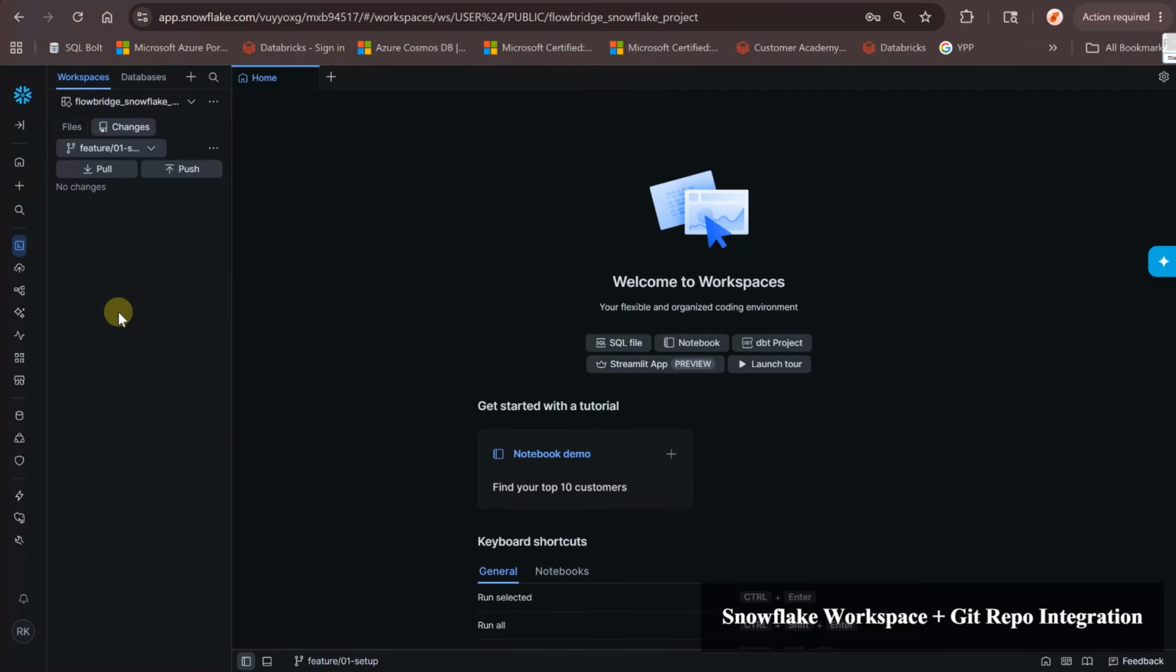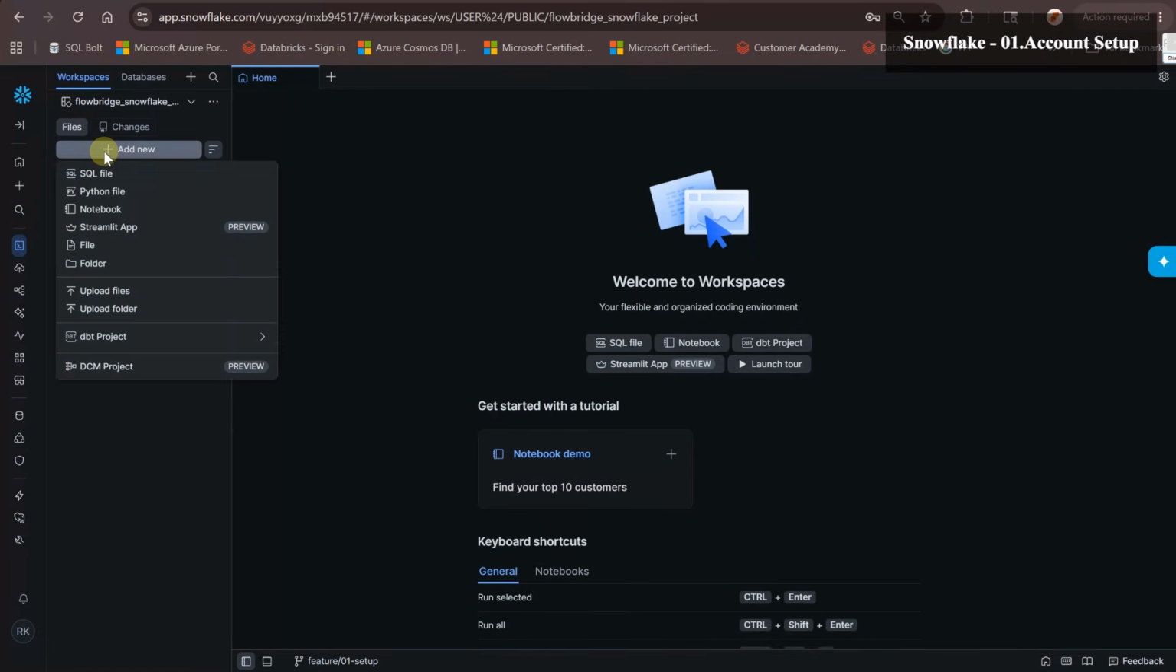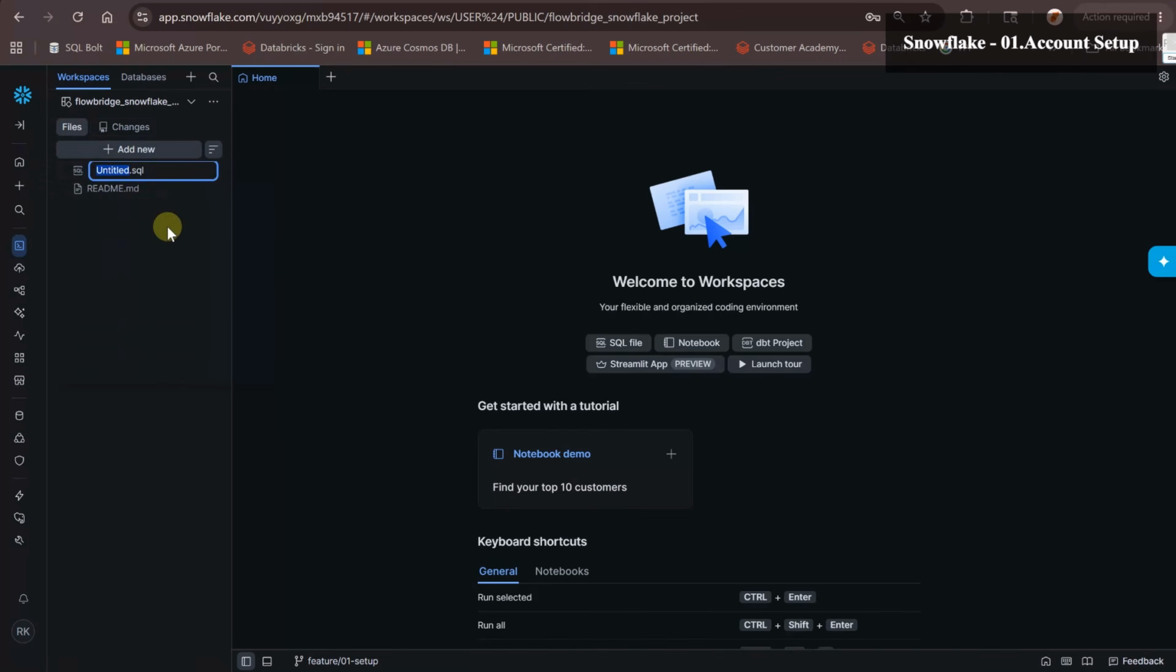Okay. Now we are ready to write our code. So come back to files, click on add new, click on SQL file. Now we need to give a name to our SQL file. So let's say our SQL file name is 01 account setup.